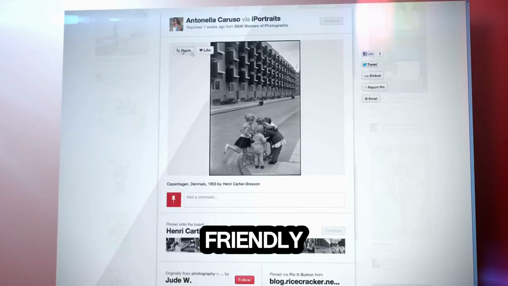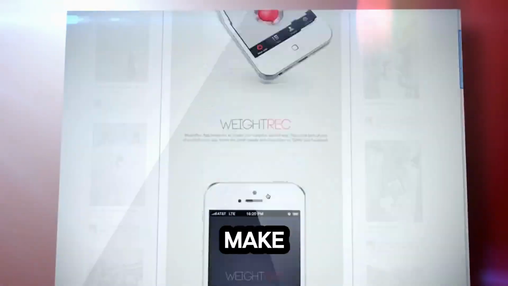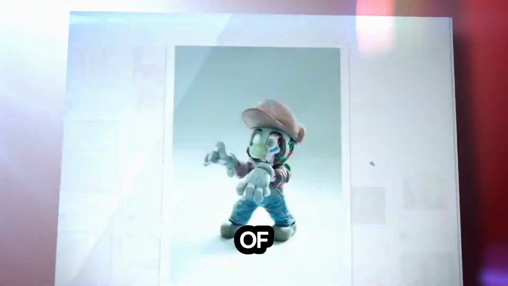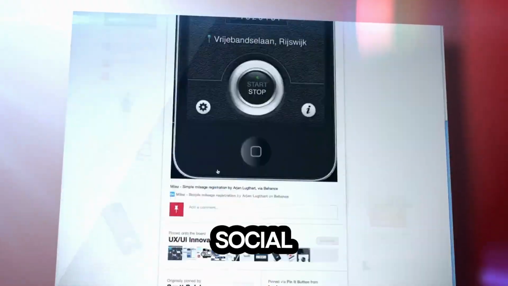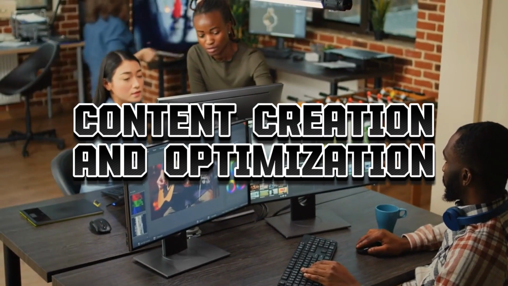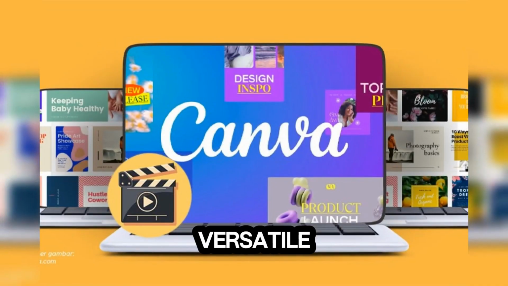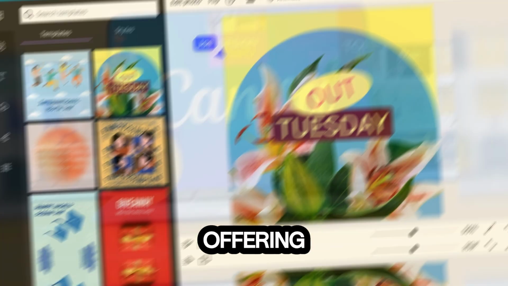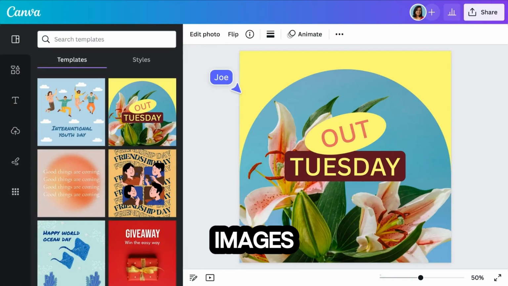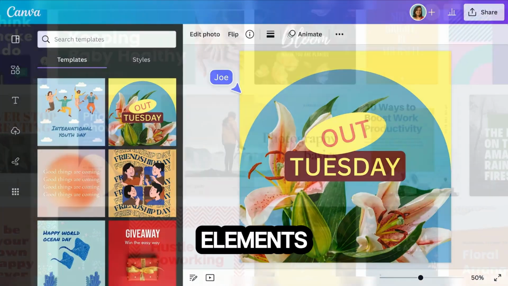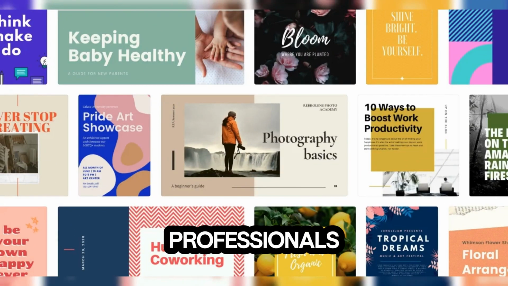Its user-friendly interface and extensive feature set make it a top choice for businesses of all sizes aiming to enhance their social media strategy and engagement. Content creation and optimization. Canva is a versatile graphic design platform that empowers users to create stunning visual content with ease, offering a wide range of templates, images, fonts, and design elements. Canva caters to both beginners and professionals alike.